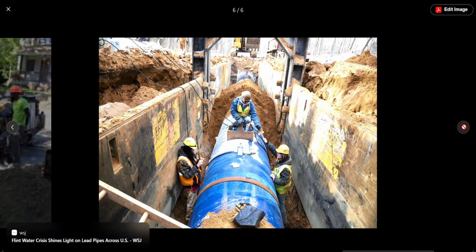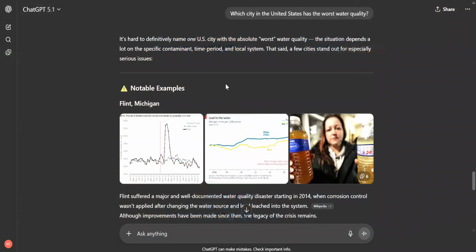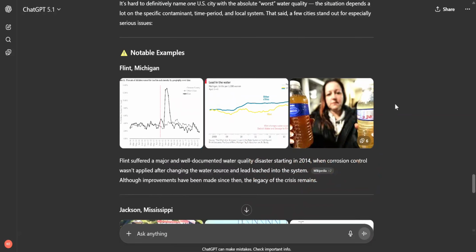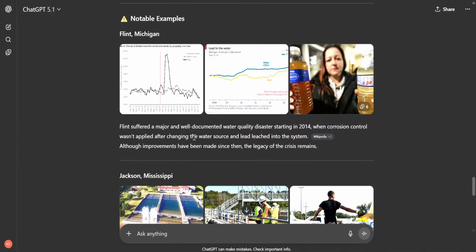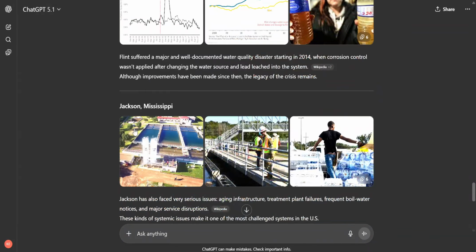Wall Street Journal. These are all artifacts that it quickly pulled up for you. So let's go back and see what else it gave here. Flint suffered a major and well-documented water quality disaster starting in 2014 when corrosion control wasn't applied after changing the water source and lead leached into the system. So it has a whole breakdown. Then you've got Wikipedia here. You can go click on that and read some more, or you can also click on any of these images as well.